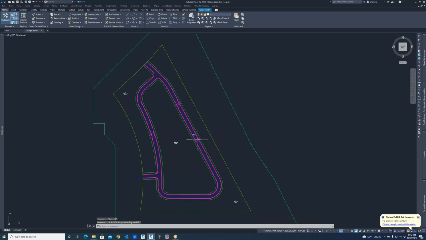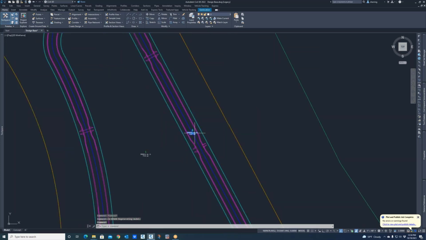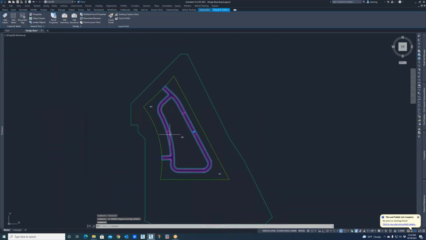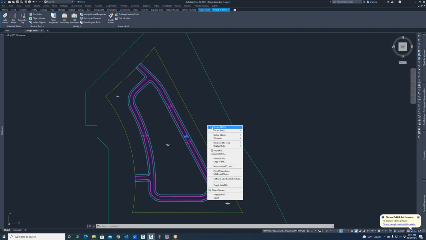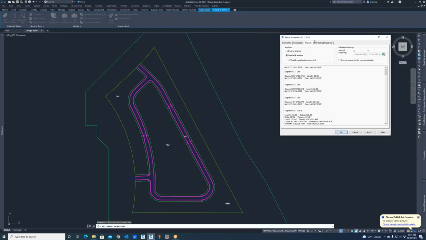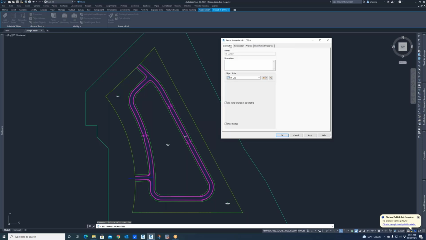Okay, the styles themselves are easy to change. If we select this one here, it's kind of the roadway area. And I right-click on that and I go to parcel properties. In here, and I'll just run through this left to right real quick. Here's basically a style. You can give it a description, you can rename it if you want. This object style though, let's change it to this right-of-way with hatch style. And I'm just going to hit apply.